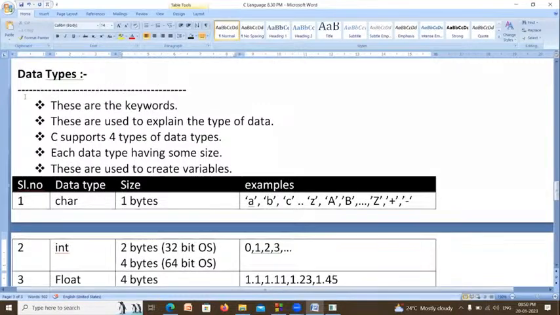See this. Whenever you see the keyboard, there are so many symbols. Alphabets will be there. Digits will be there. Floating digits will be there. Symbols will be there. So those are classified into 4 types. Alphabets are also called characters.